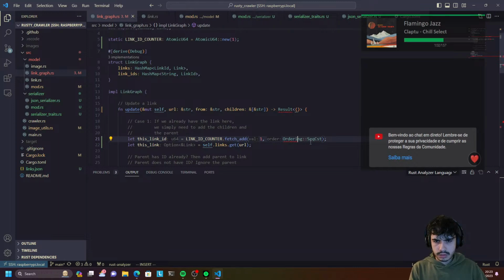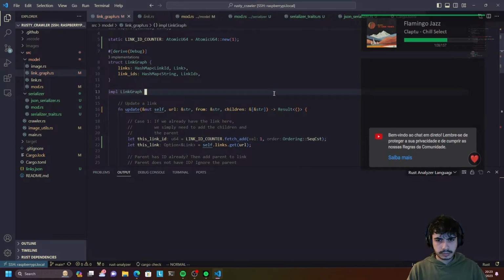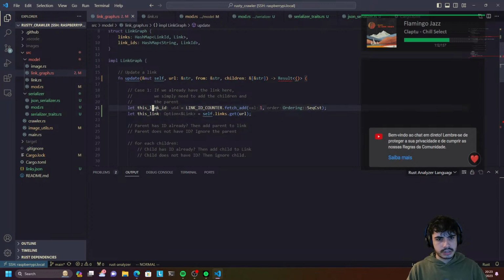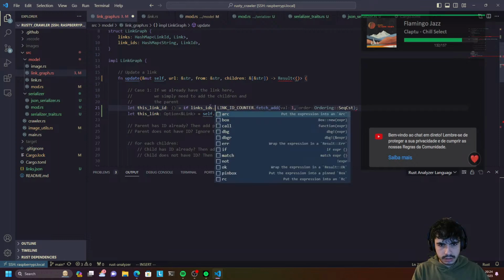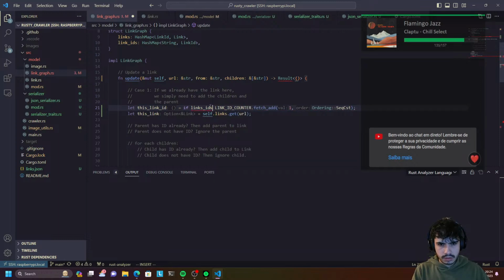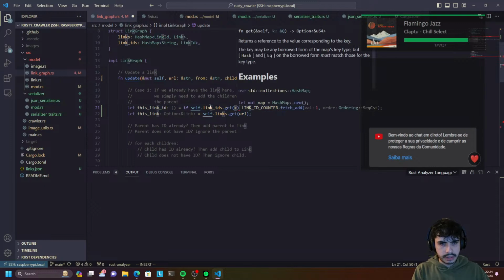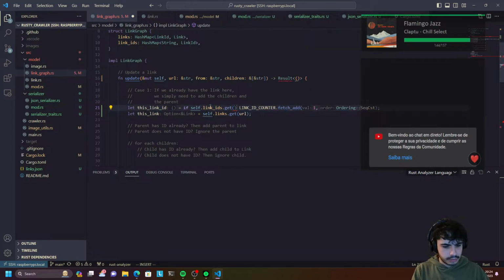Is this going to work? There you go. Essentially this is going to give me a new incremented link ID every time. But I only really want to do this if we fail to get the current link, right? So for example, if link IDs has a self.link IDs dot get, and then we have the key, which is the URL in this case.